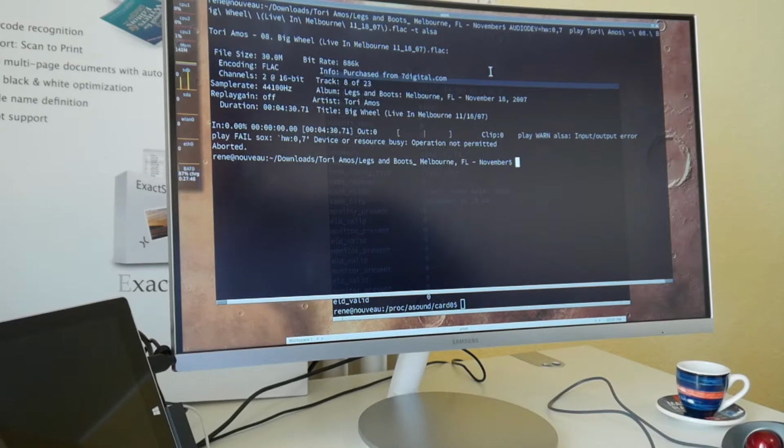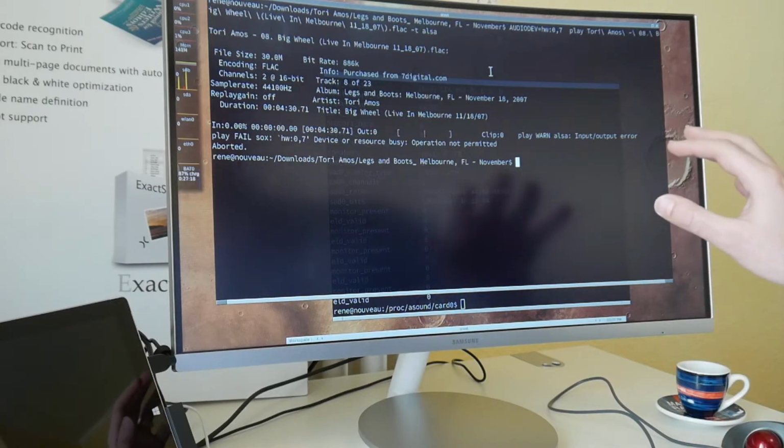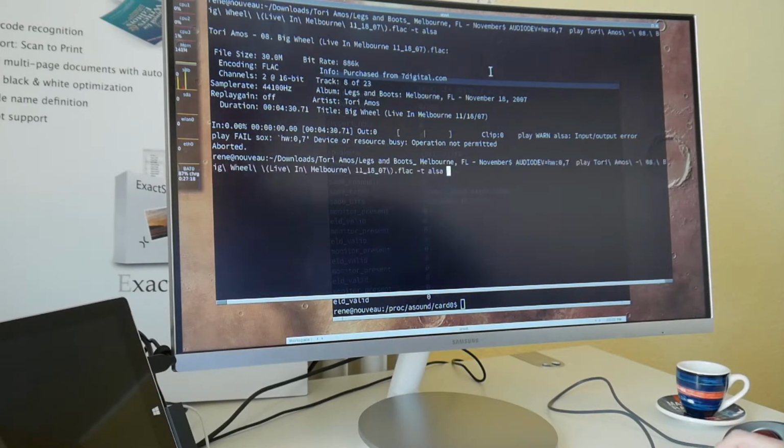So figuring out why this doesn't play took quite a while, and more accidentally I discovered that some high bit depth files would play. And it turns out that if we convert the 16-bit file to 24 or 32 bits, it actually will play.